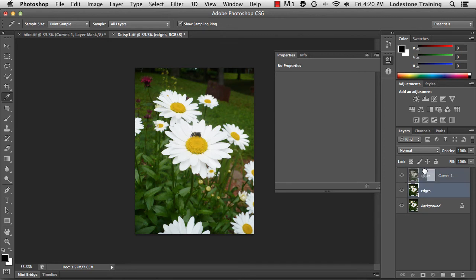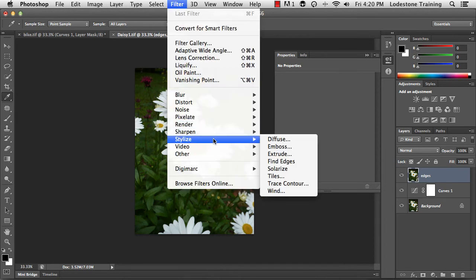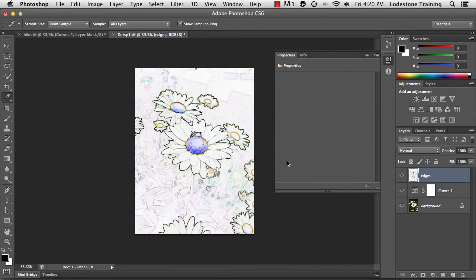I'm actually going to drag it up above my curves adjustment, and with this layer selected, I'm going to come up in my filters in the stylize area, and I'm going to choose find edges. All right, so I can now see the edges of the photo that are coming in, and it looks pretty interesting. Let me go ahead and change the blend mode so it blends down into the layers below.